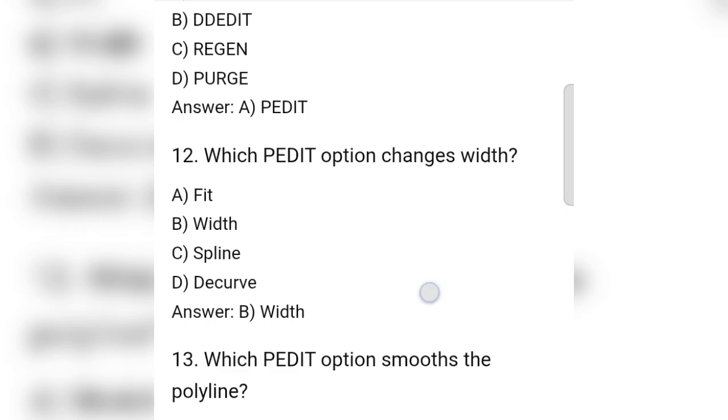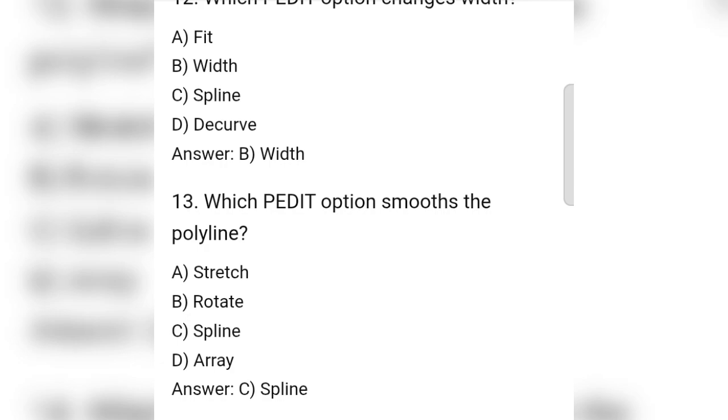Question number 13. Which PEDIT option smooths the polyline? Option A stage, B rotate, C spline, option D array. Answer is option C, spline.